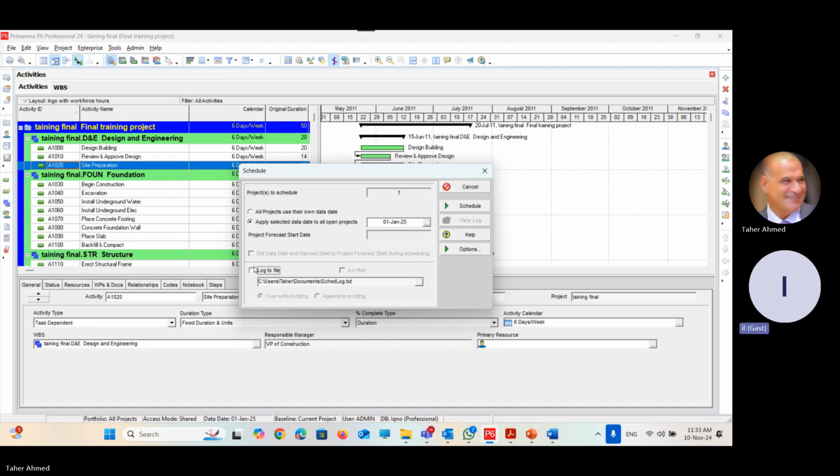Let's go on. Okay, so you click F9 and you see this information there. And we start reading what is there at schedule. First line showing how many projects you have open.